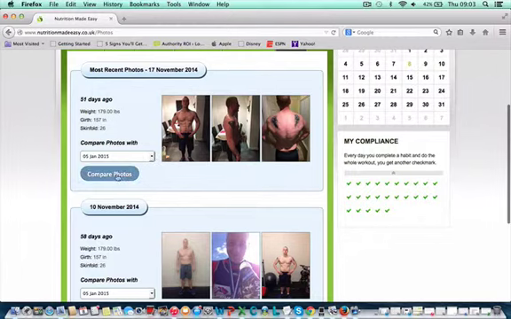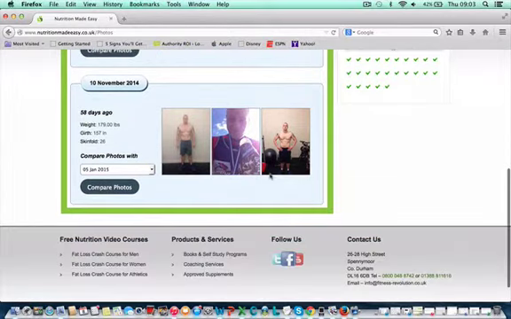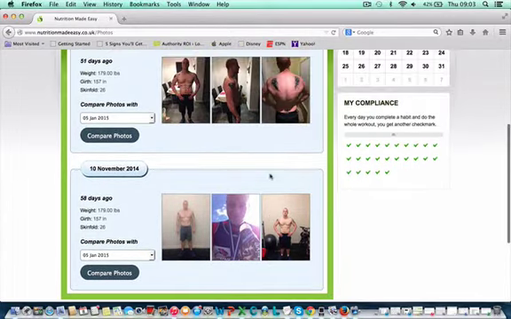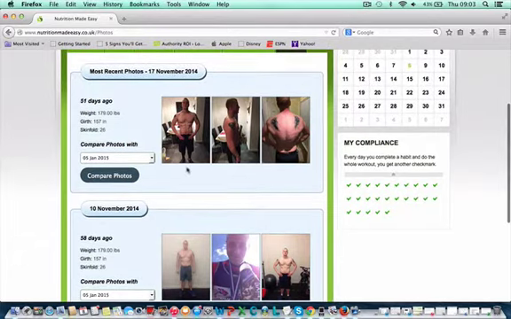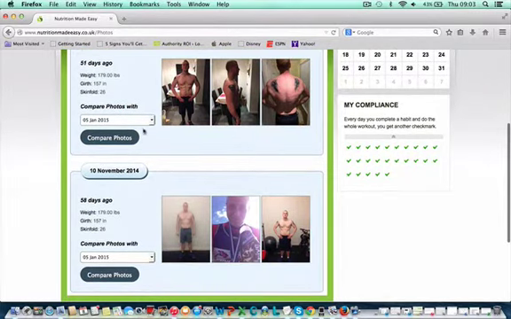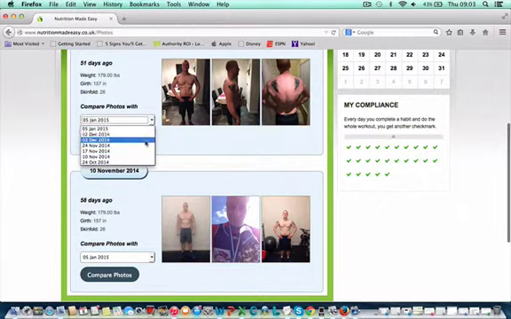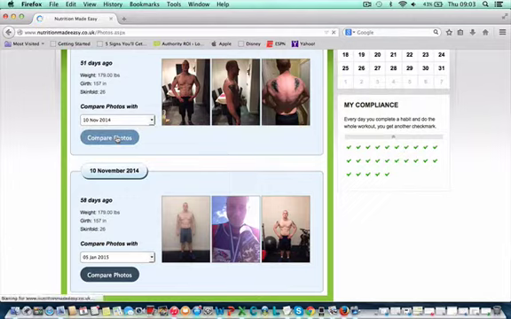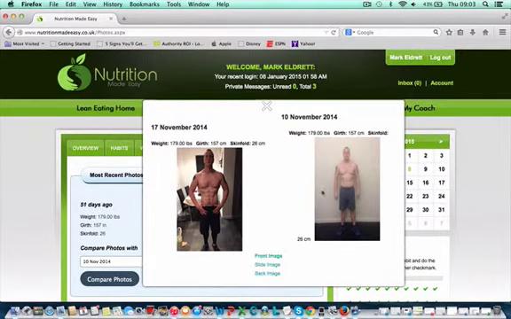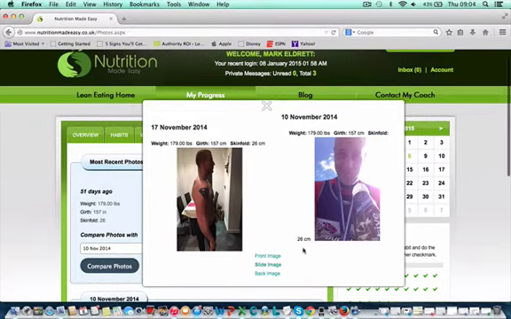And you can actually compare photographs. So I could compare this week's photographs with photographs a month ago, and it'll bring those photographs up side by side, so you can look at your comparison of where you were. So let's just try comparing these particular ones here, November's, with the ones that we took on the 10th of November. Okay, so if I just go down there and find the 10th of November and click compare photographs, you can see it actually compares those pictures side by side.